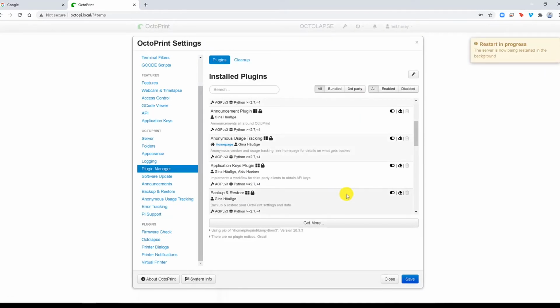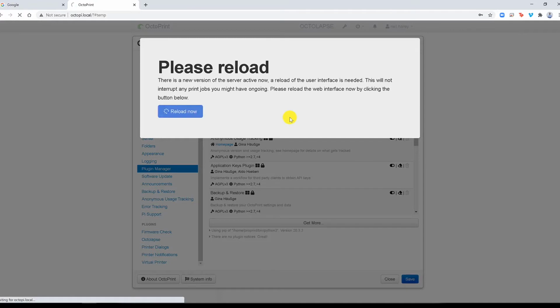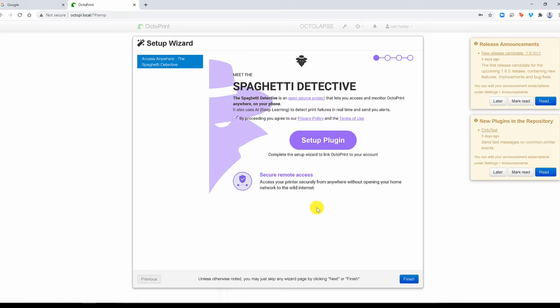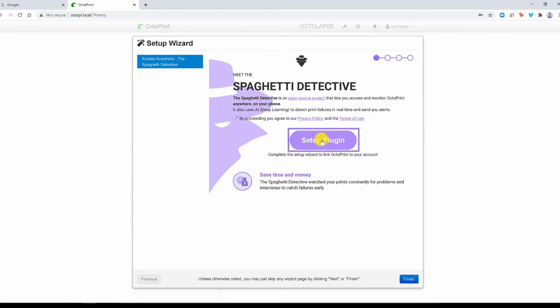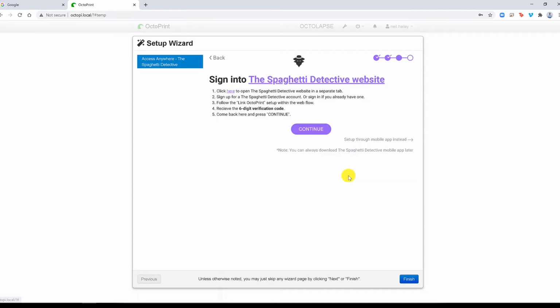Once the plugin's installed, make sure you restart your OctoPrint. Then go ahead and reload OctoPrint once it's done restarting. Once OctoPrint reloads, the Spaghetti Detective setup wizard should pop up. Follow the steps as shown until you get to Web Setup. You can also install it on the mobile app.